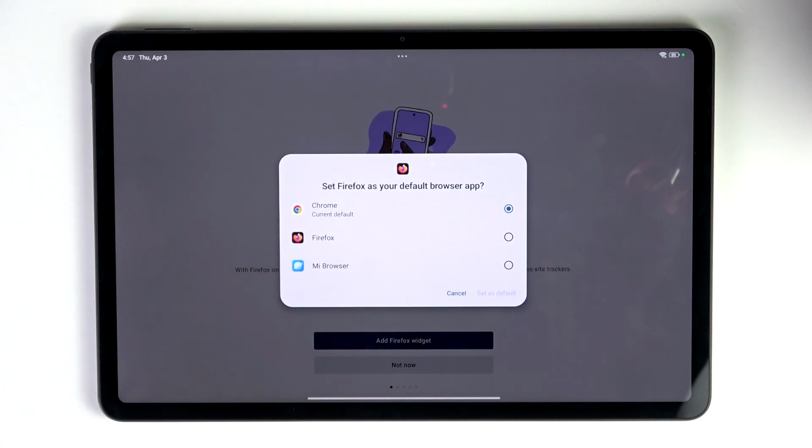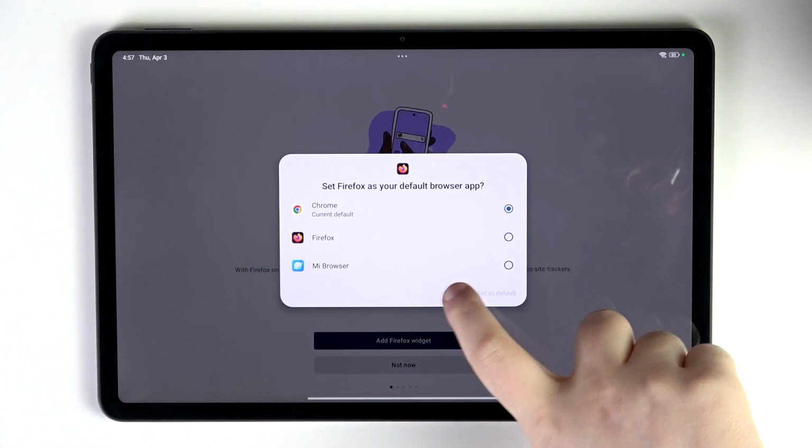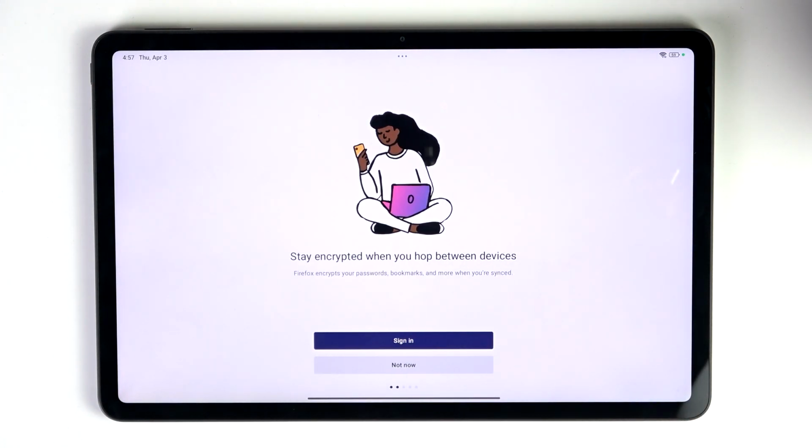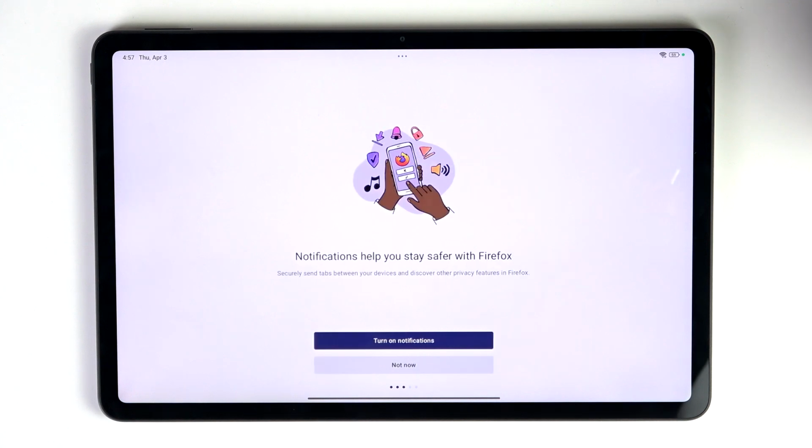Now you can click open. And here you can select your default browser, or you can click cancel. Now you can add Firefox widget, or you can click not now. Here you can sign in to your Firefox account, or you can click not now.